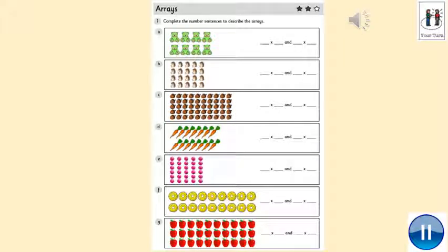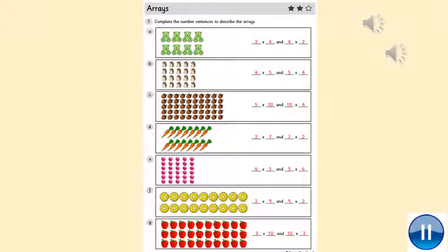Now I would like you to complete the number sentences to describe the arrays. So follow the steps: count how many rows, count how many are in each column, write the calculation and then write it commutative, so write it the opposite way. Pause this video whilst you work them out. And here are the answers, so pause the video whilst you're ticking or fixing.